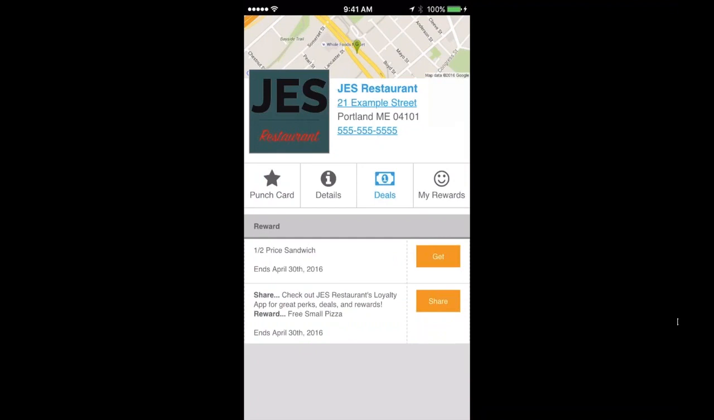This is a very cool feature that we offer to you, and we have a couple of different options. So you'll see there's two kinds of rewards here. This half price sandwich and then the share one that's underneath it. So let's start with the half price sandwich one. That's one that we call an instant reward, which means that it's available to anyone who downloads your app and signs in or whatever. They can take advantage of this deal.